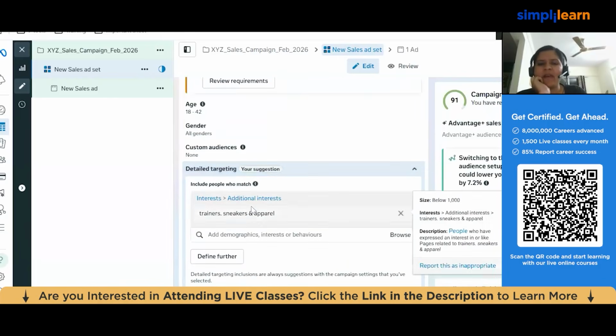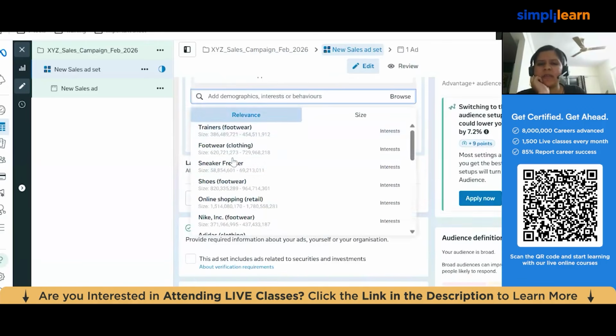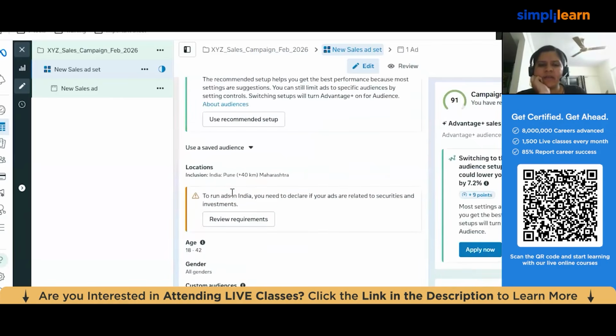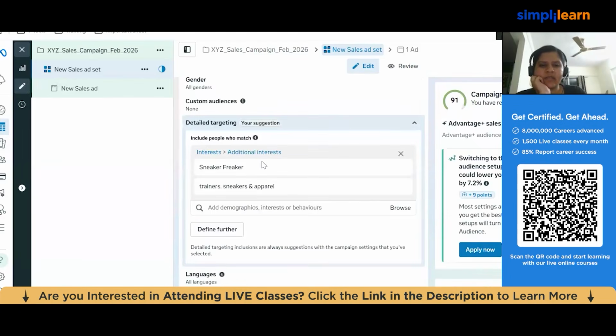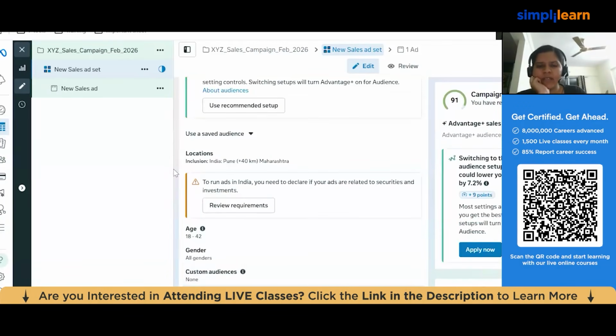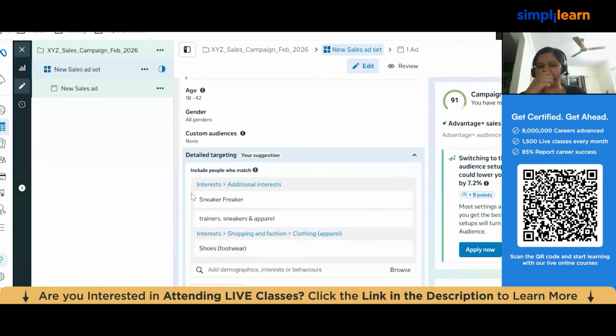By the way, if I add one targeting, Meta gives me some similar suggestions. Can you see sneaker freakers? I will get some other suggestions as well. Let's see what we have over here. Shoes. I can take all of this as well if I would want to. So you can keep on adding interests like this.